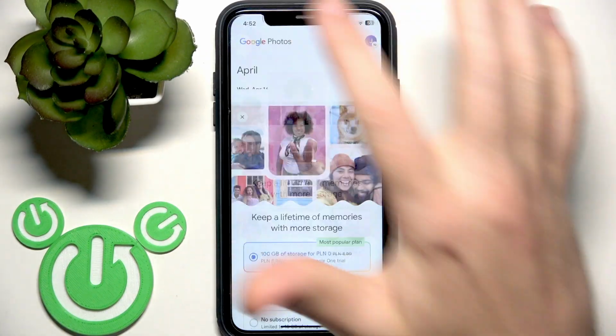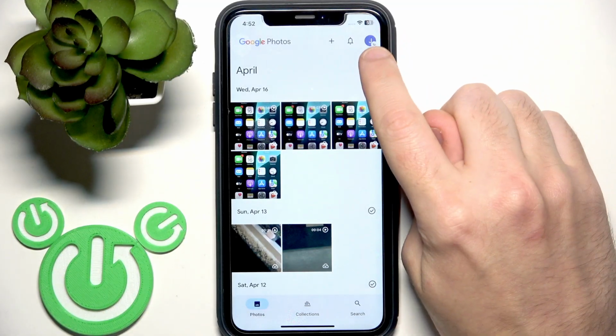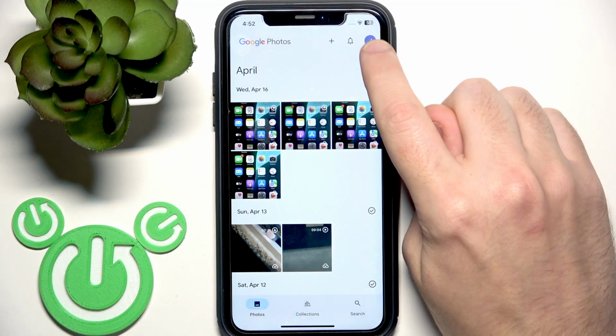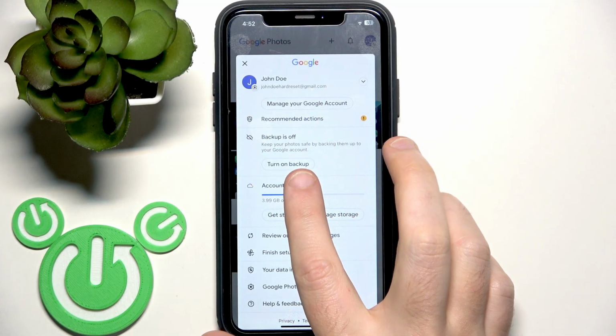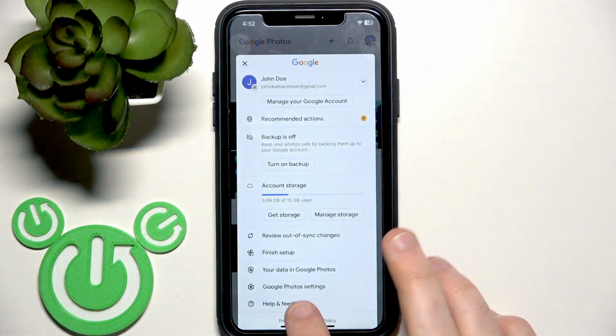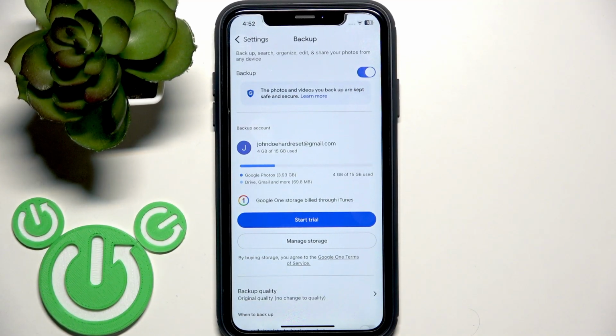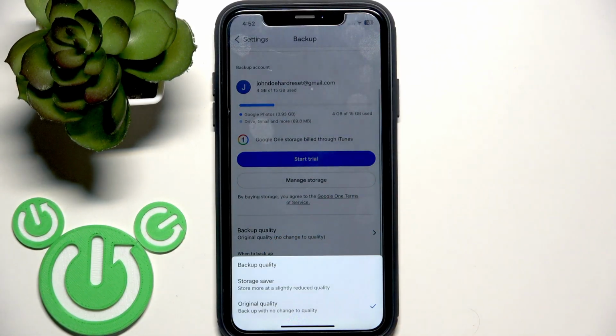And now, if you disable backup, you can enable it by tapping your profile icon at the right top, then click turn on backup and confirm, or go to the Google Photos settings, click backup and enable backup here. And also right here you can swap between backup quality. So by default it uses original quality.